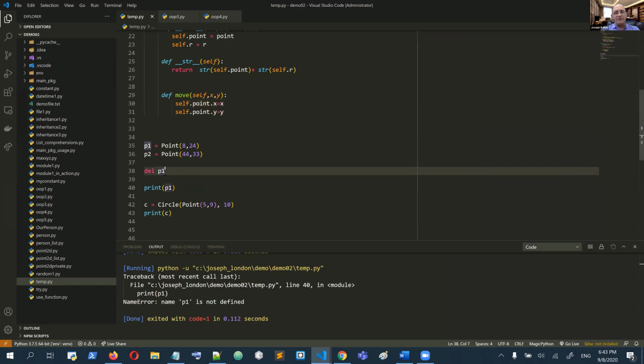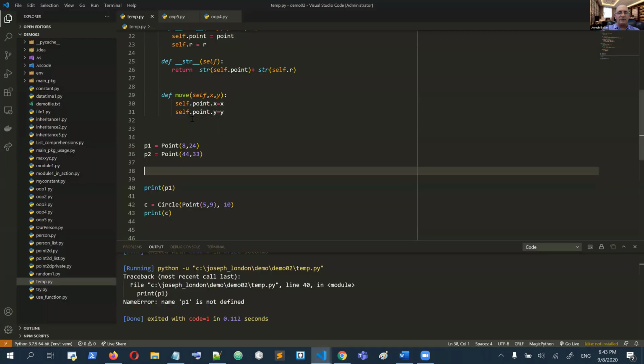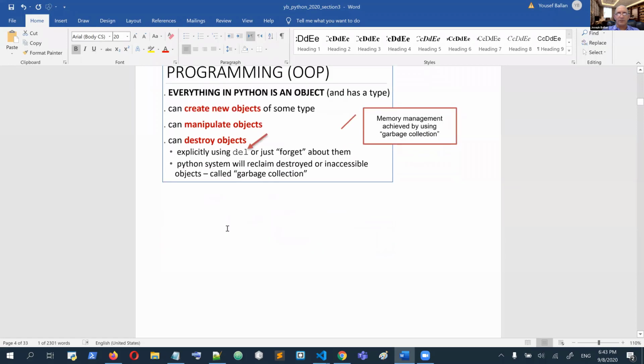But sometimes it is better to leave the memory management to garbage collection, which is handled automatically by Python. You don't need to care about it, which means that every object that you use inside a function will be deleted automatically when the function finishes executing. So you don't need to do that. This is called garbage collection, or memory management.